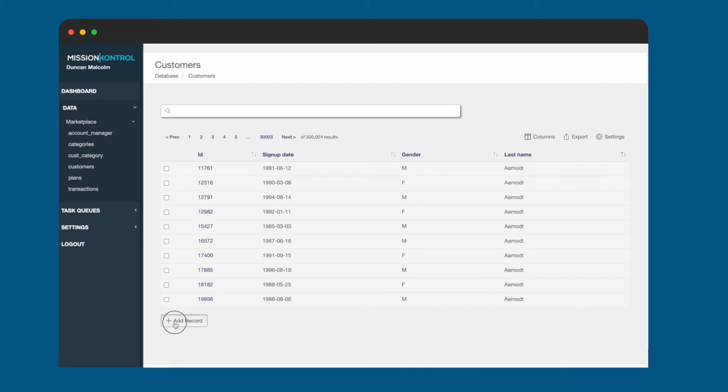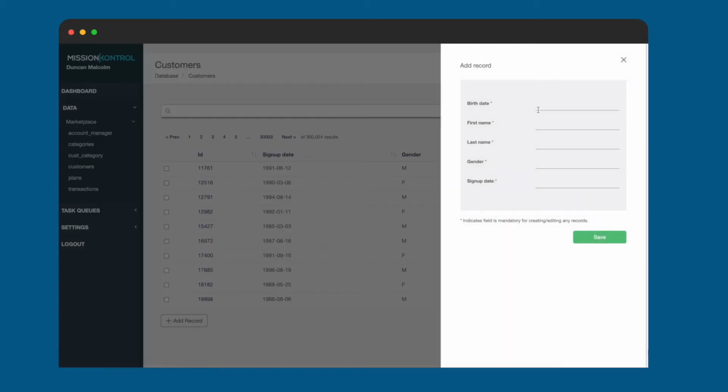As well as viewing the data, you can also add records if that user has permissions to do so. When you add a record, it creates a new record on the table. We're also setting up webhooks in the future.